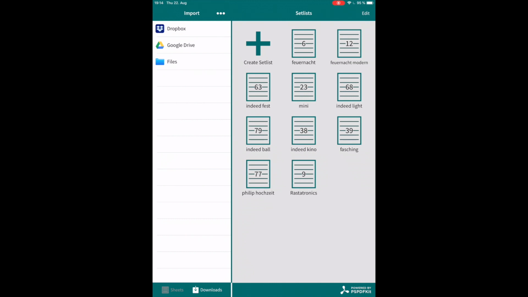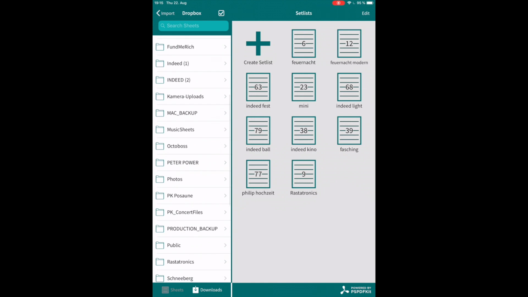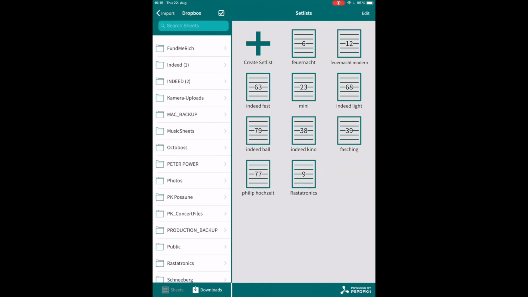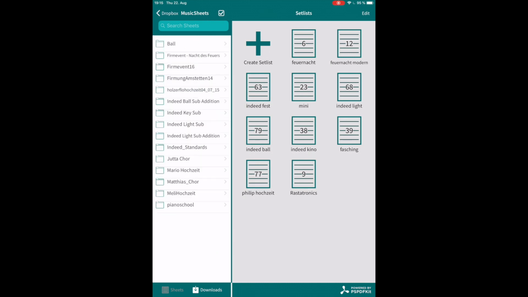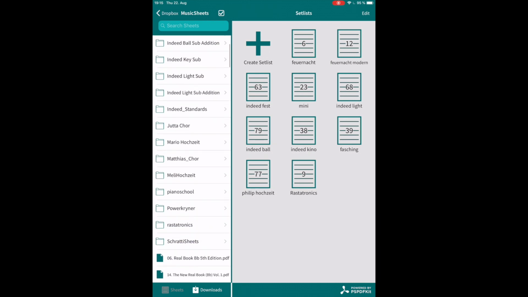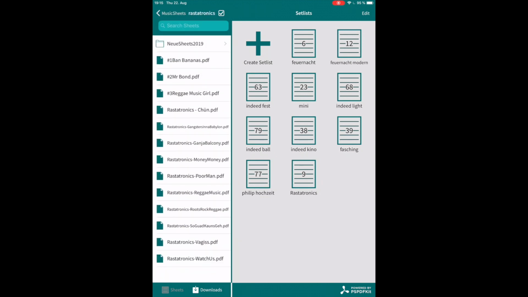I just click on Dropbox, and then I'm presented with my Dropbox file tree. If you first do that, you will be presented with a login screen because you have to log into your Dropbox. And you also have to have installed your Dropbox app on your iPad. So when I'm in my Dropbox, I can go to Music Sheets, which is the directory where I have all my sheets stored. And then I go to, let's say, Rustatronics, which is a really cool band, by the way. You should check them out.